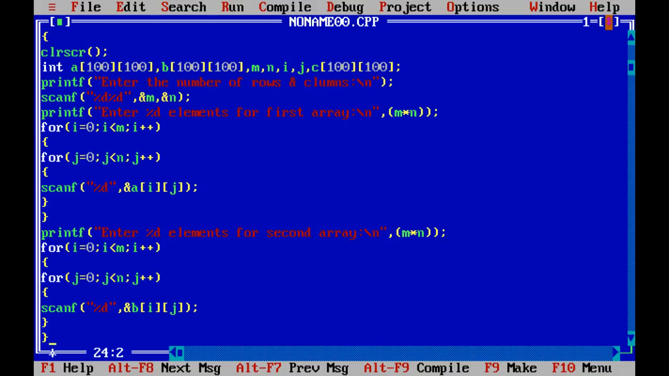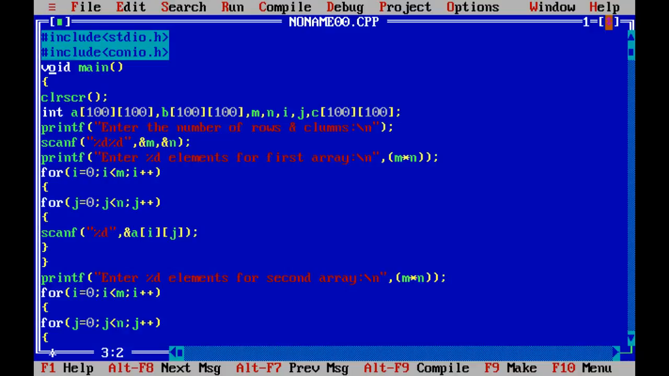Now let me tell you what is happening over here. At first we have initialized the 3 2D arrays along with the rows and columns and i and j. Then we have given values to rows and columns. Then using the same row and column we have inserted the values into the 2 arrays.